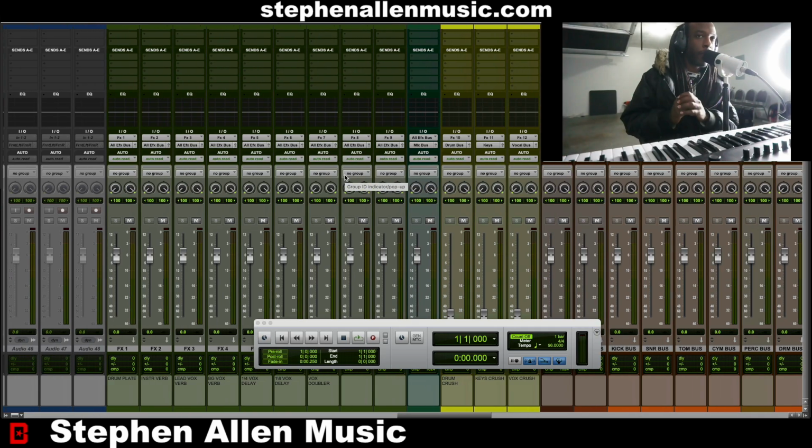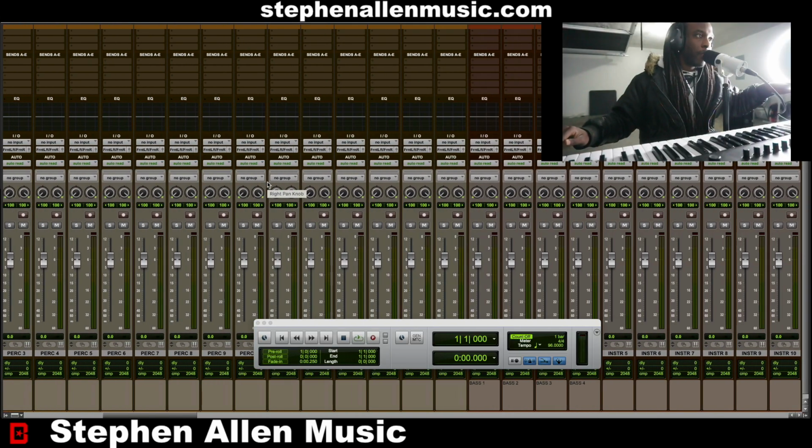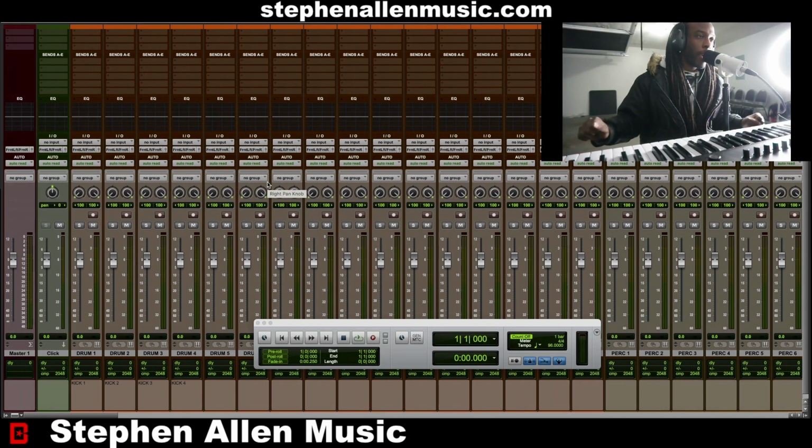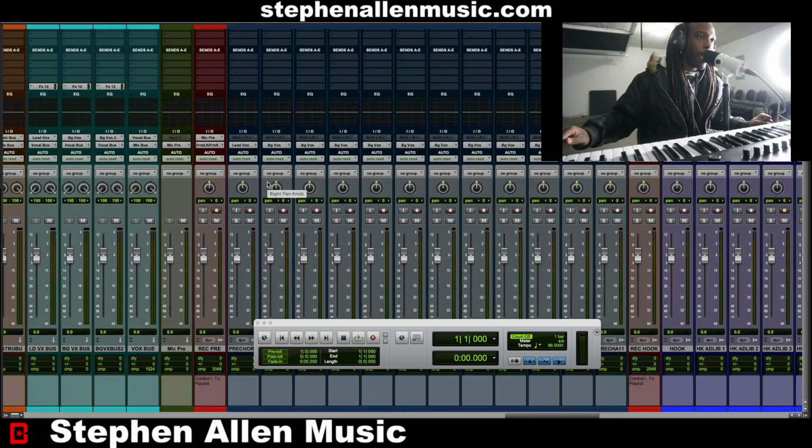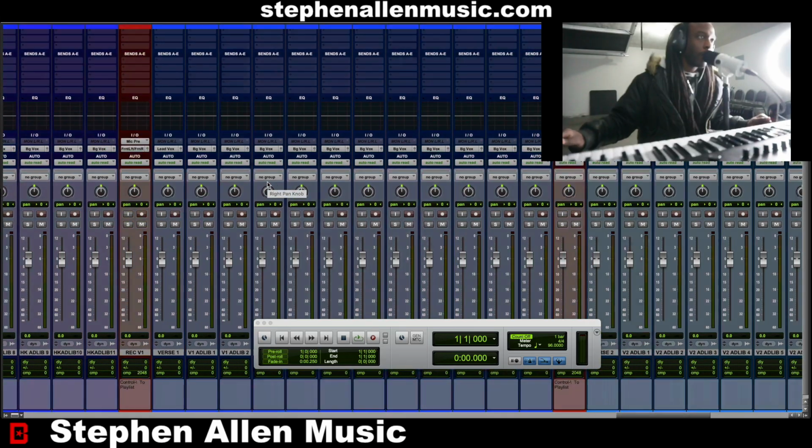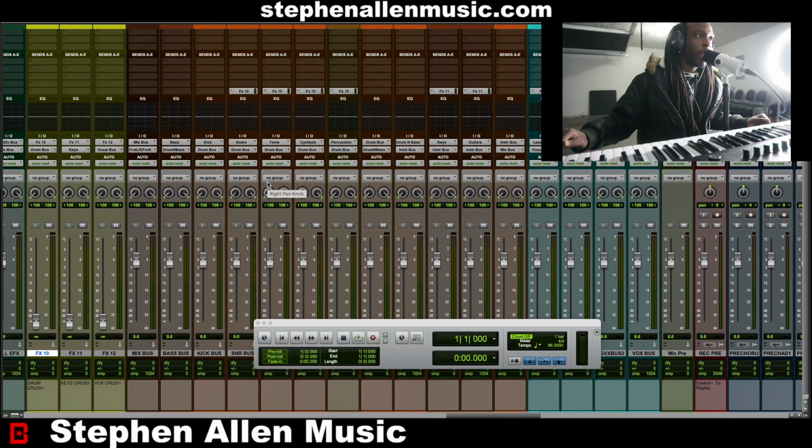So first thing I want to start off with is talk about the concept. The concept is working it like it's a console. So the center section is the master section. Now, because I produce and I record vocals in Pro Tools, to my left are MIDI tracks, instrument tracks, and to the right are audio tracks for vocals. And then everything merges in the middle.